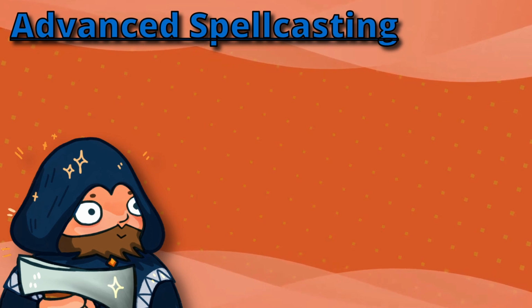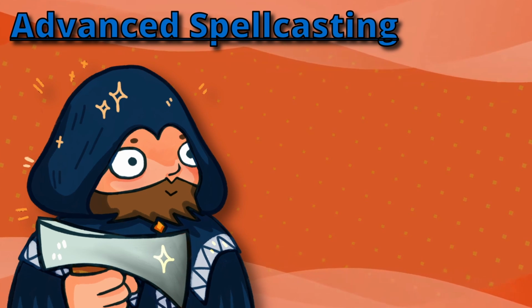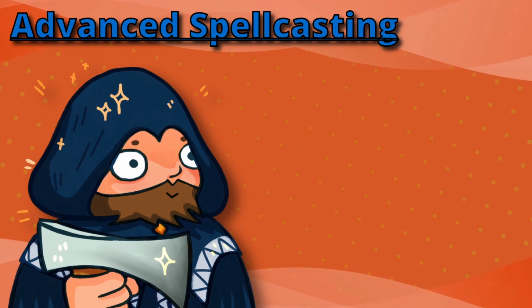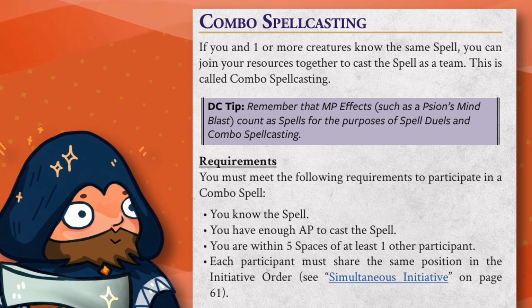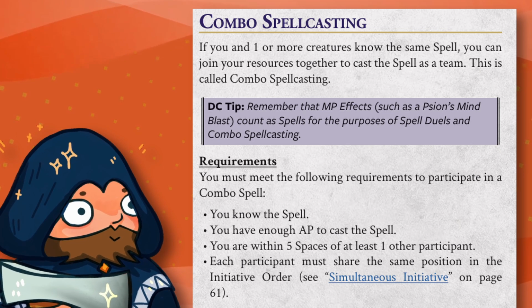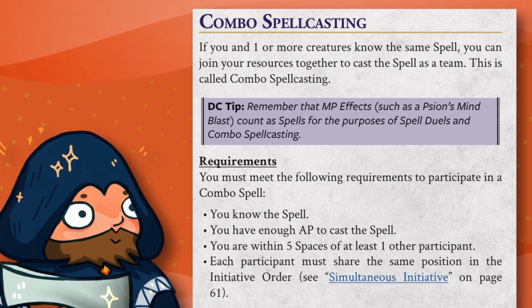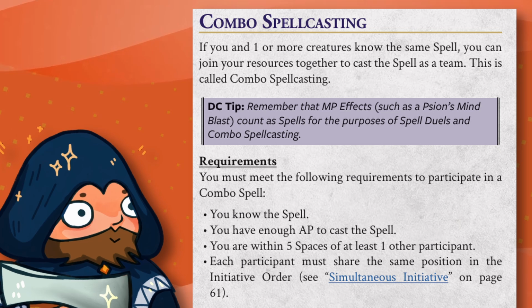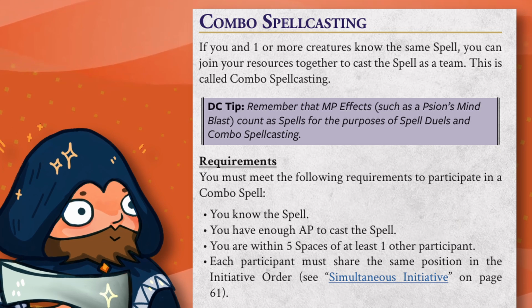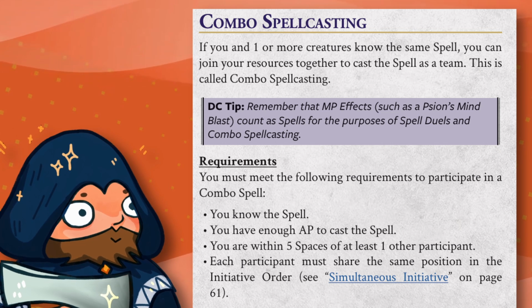Finally, for today, some advanced spellcasting. I mentioned earlier about allied spellcasters combining spells. Well, to do that, at least one other creature must know the same spell as you, then you can pool your resources together. So, to do this, you must know the spell, have enough action points, be within 5 spaces of at least one other participant, and you must be sharing the same initiative.